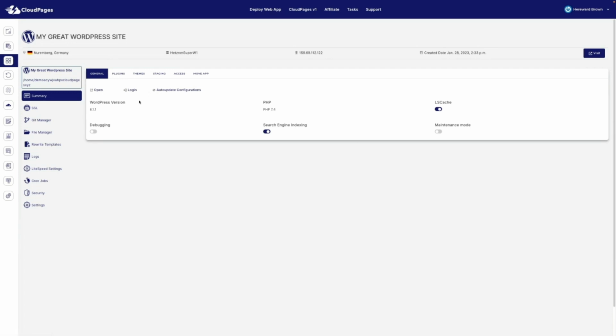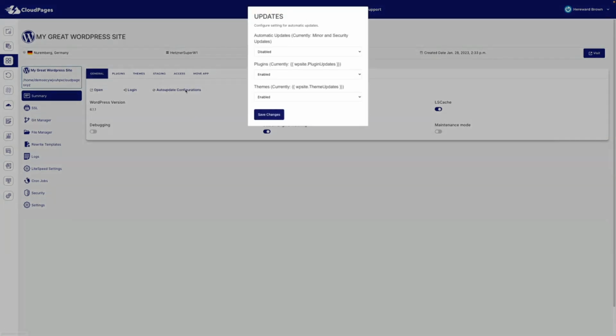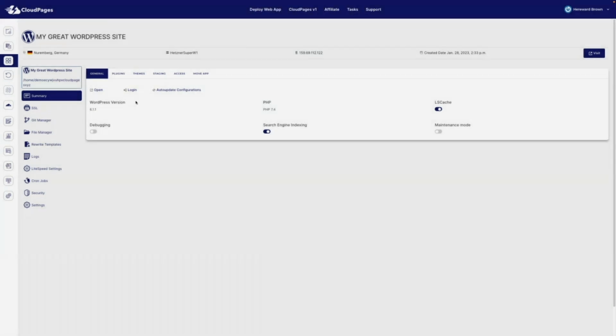Auto login, which is CloudPages auto login. So that takes you straight into the WordPress install backend without having to go via WP admin login. And then you have auto update configurations. This is for WordPress, so you can choose which WordPress version updates you want to update automatically or leave it completely disabled. The same for plugins and themes.